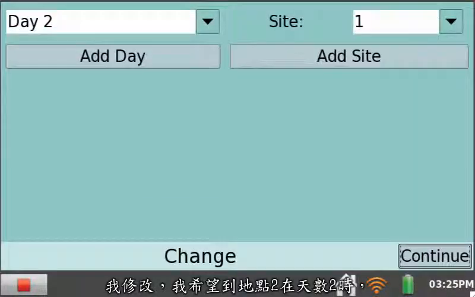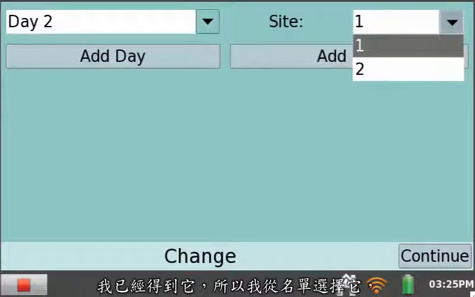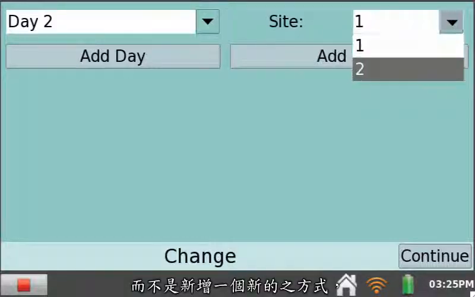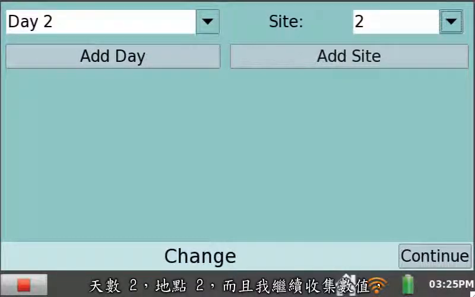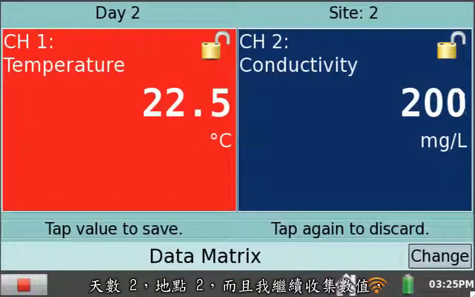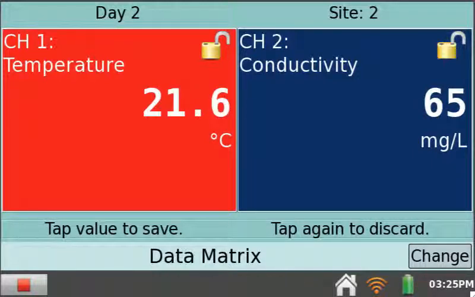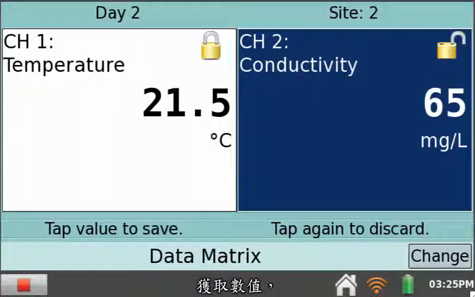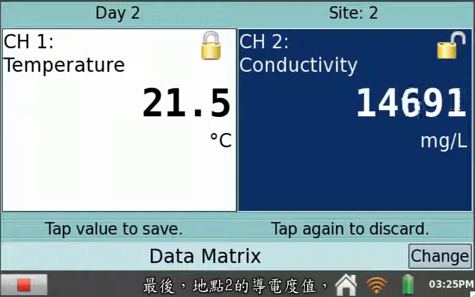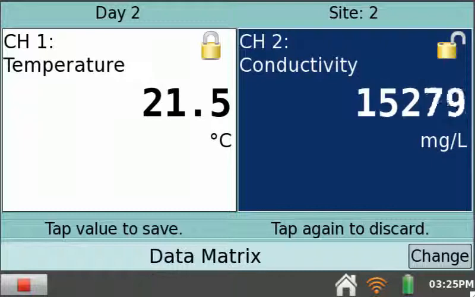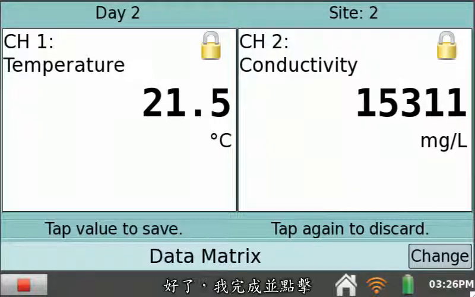I changed. I want to go to site 2 now on day 2. I already have it, so I choose it from the list instead of adding another one. Day 2, site 2, and I continue on to collect the data. Moving back to temperature in site 2. Got that. And finally, conductivity in site 2. And grab it. All right, I'm done, so I tap the Stop Data Collection button.